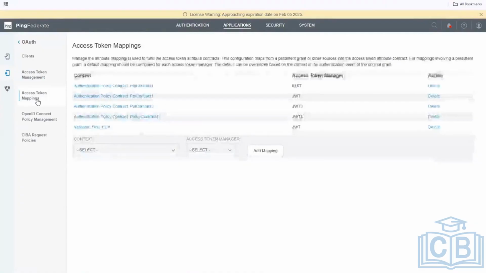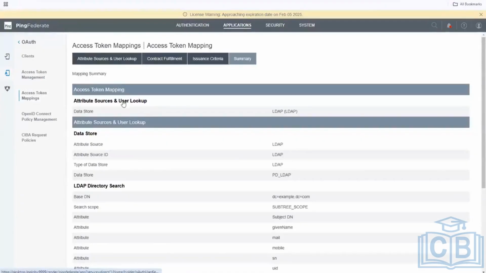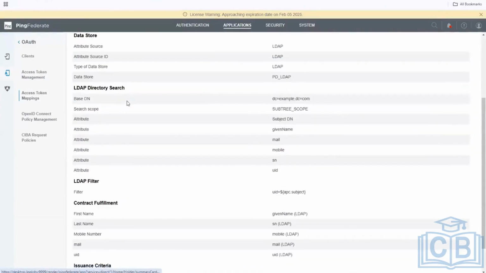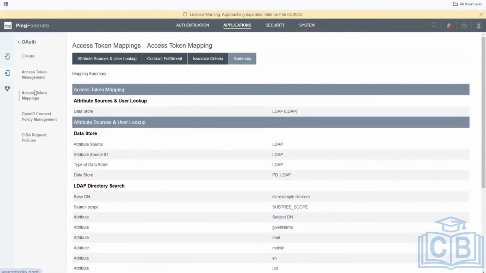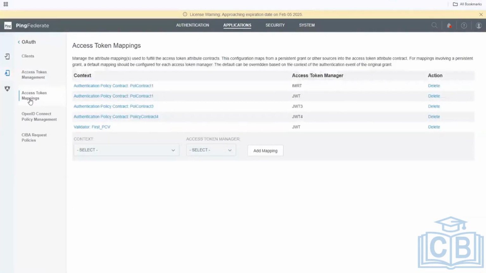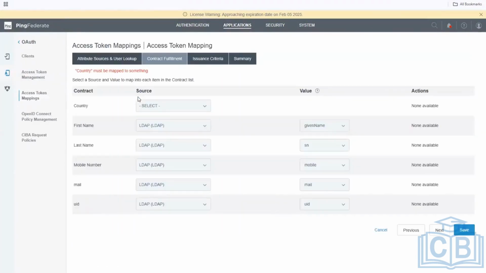I think we are using policy contract one. No, this one. Can you go back to access token mappings? Which one are we using on the left-hand side? No, this is a different token. Oh, the second one. There is JWT. Here, see, the country is there.